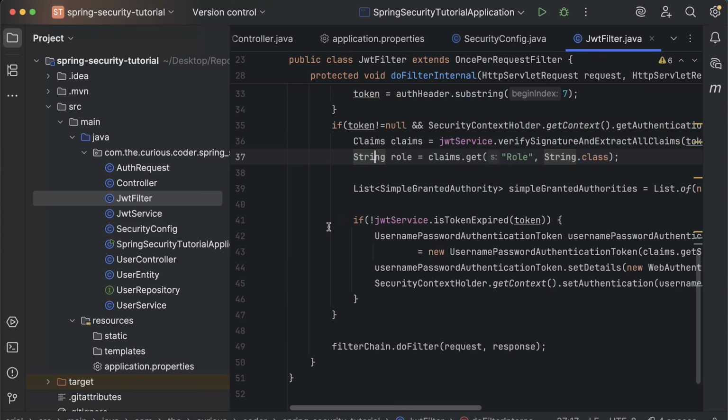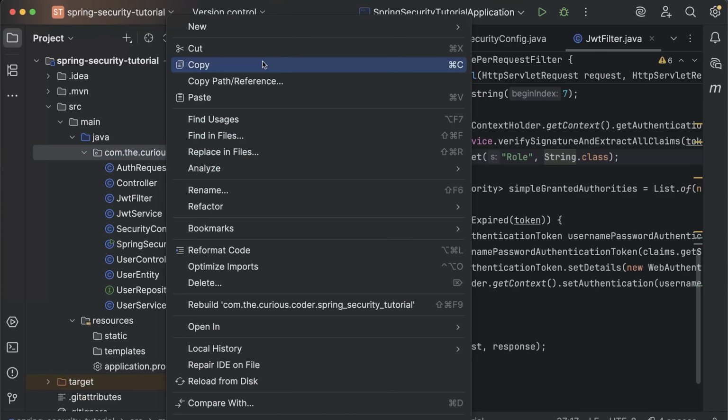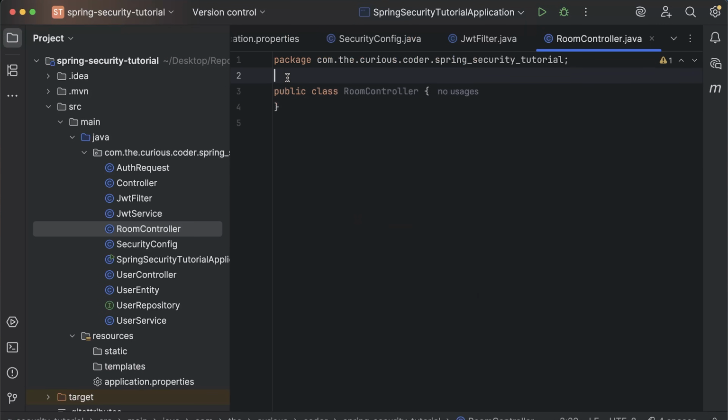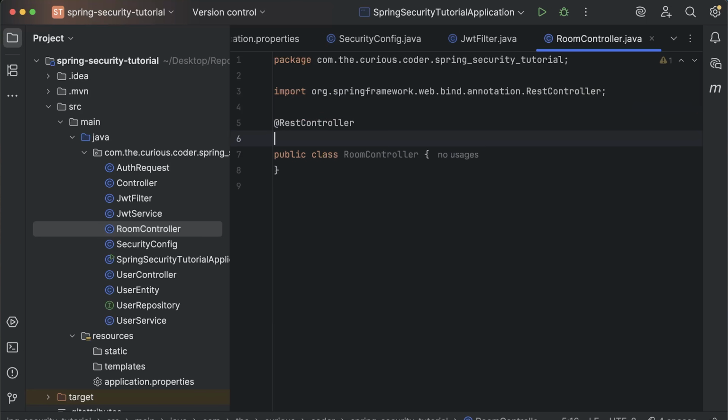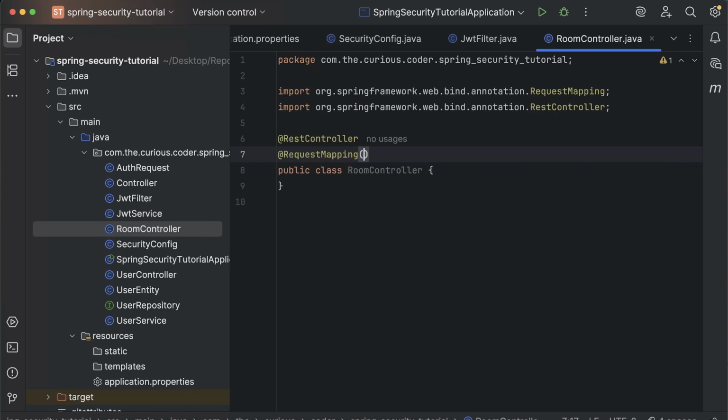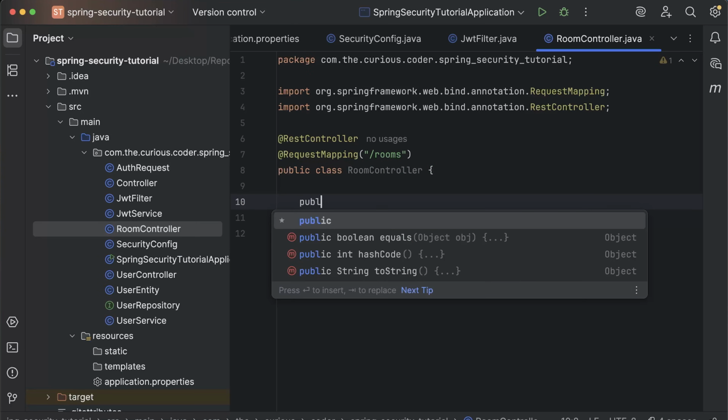All right, cool. So now we have configured the roles at every place, but as of now we have not set which role can access which API. That we have not configured. So let me just create some APIs. I'll create a controller, RoomController. It will be @RestController, with @RequestMapping("/rooms"). I'll create three APIs.